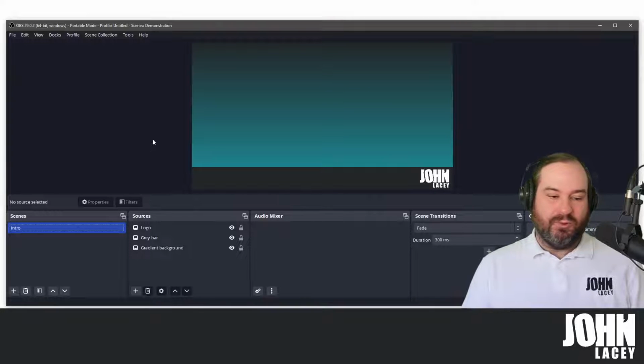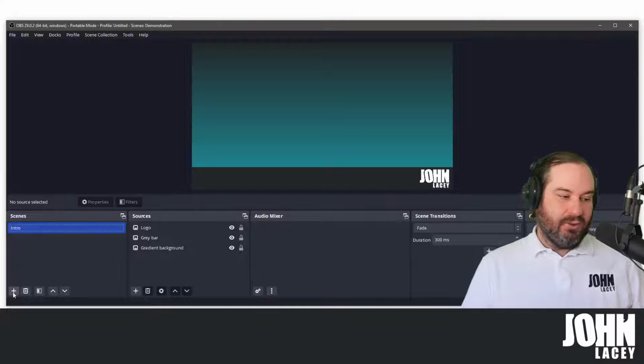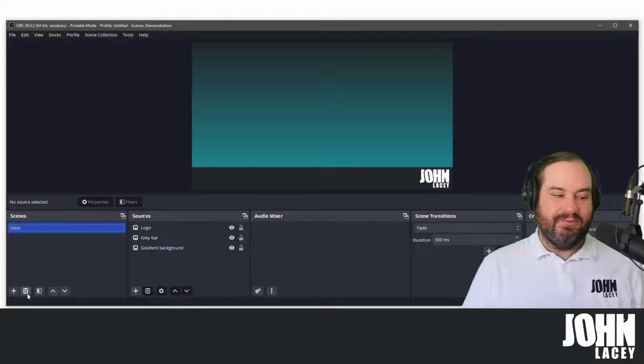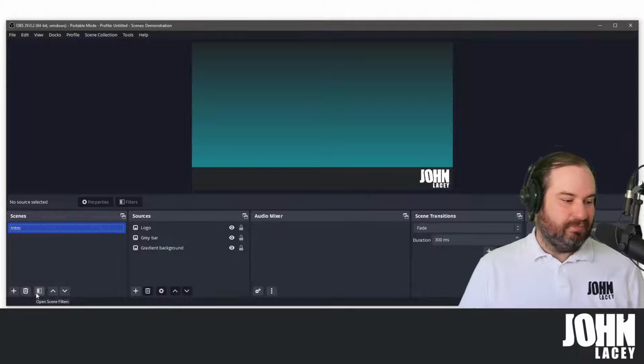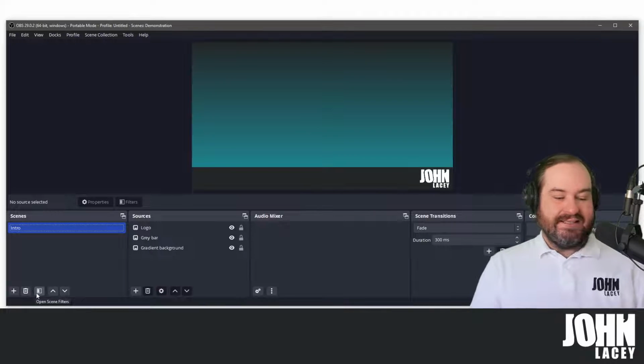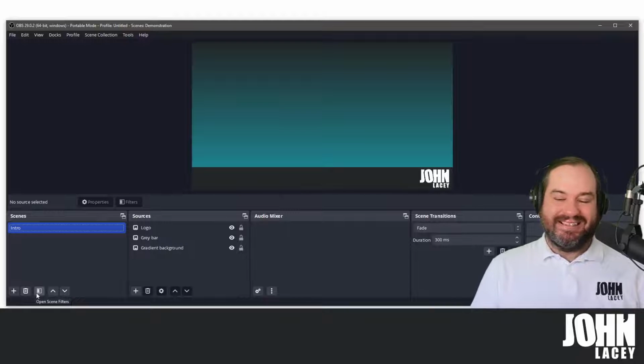But whatever you want to do, you can actually work with those scenes. If you look at the scenes dock here, we've got the ability to add a new scene, the ability to remove a scene, and the ability to apply filters to an entire scene.